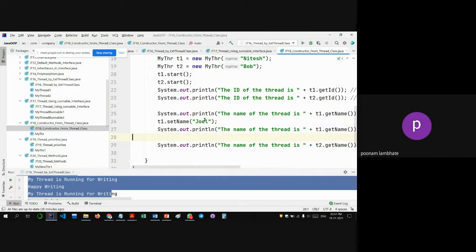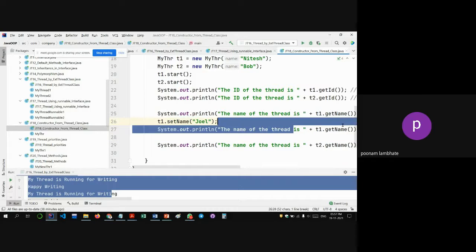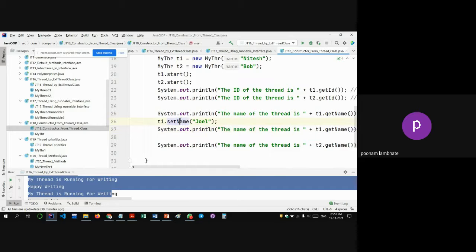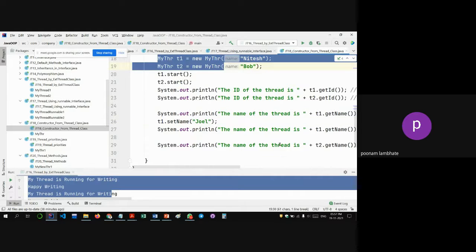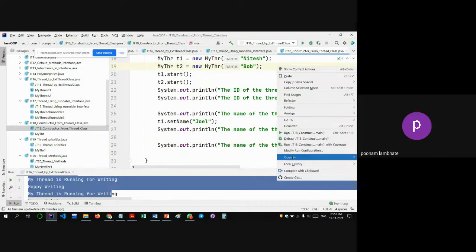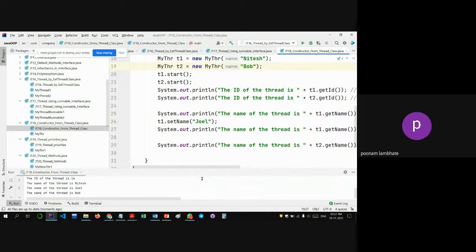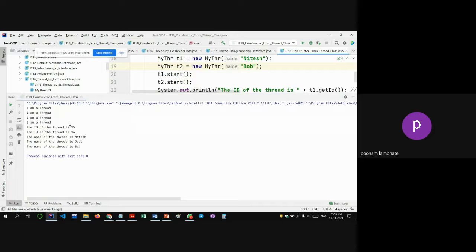So if you want to change the name somewhere in between, you can say that particular object dot setName. And then when you call getName, you will get the new name that you have set. For example, here I'll set my name, Joel. Similarly, for thread 2 also, you can change the name. You can set the name to something else anywhere in your program, after you've created the object, and then you can call getName. So I'll run this program.